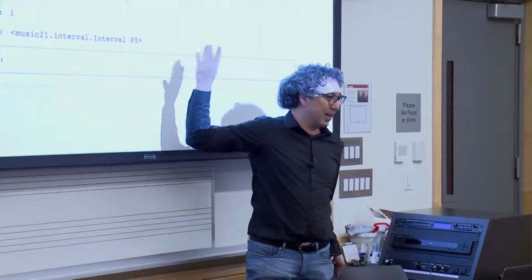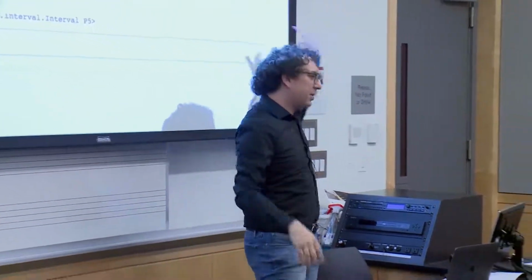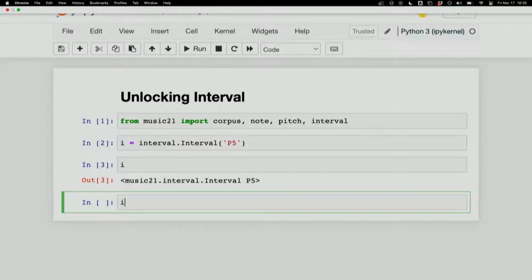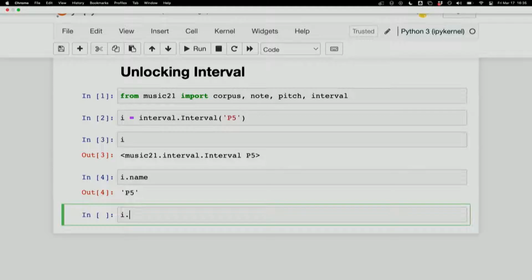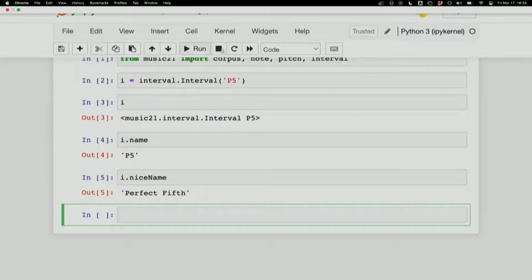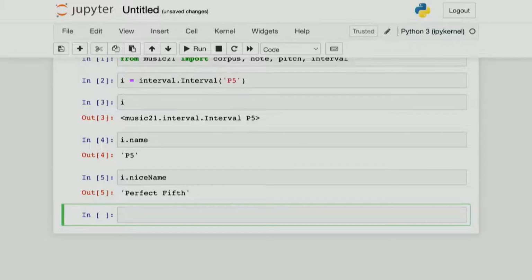These are all things that you've been doing. Within the interval module, by the way, there are classes called chromatic interval, diatonic interval, generic interval, all these things. But the interval class will let you do basically almost anything in there. Great. So now you've created a P5 interval. You can get its name, which is very unhelpful, it just tells you what you just put in. But you can get its nice name with a capital N in the middle: perfect fifth. So it's a little bit more helpful.